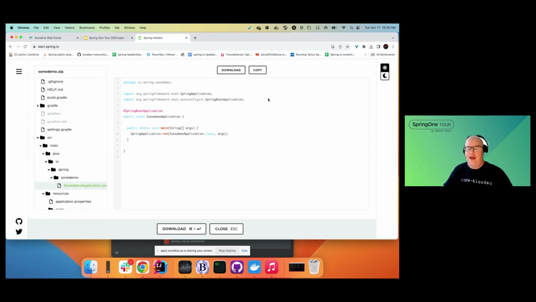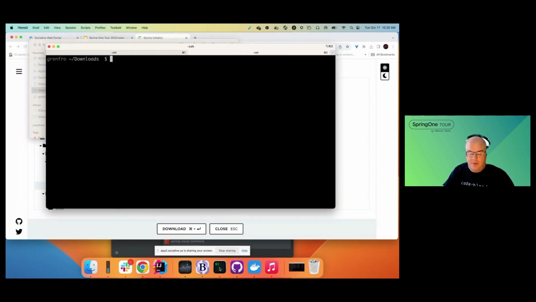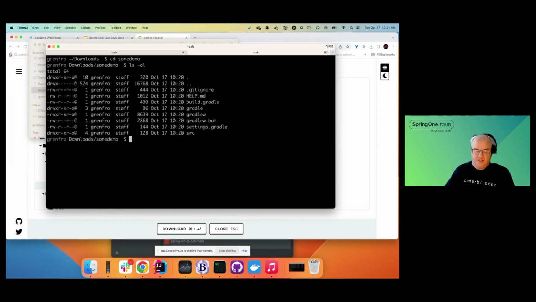All right. Now, I think I already downloaded it. Nope, I didn't. So cool. I'm going to go ahead and download that. Go ahead and unzip it. And we see that it's here. I'm going to go to my handy dandy text editor, or not text editor, but my shell. And I'm going to change directory to S1 demo. And we'll see ls -al. We'll see the project is there.